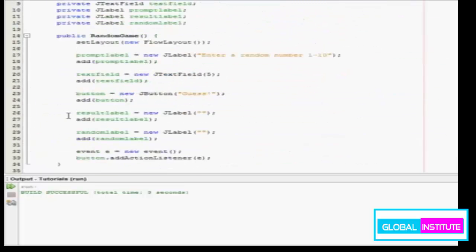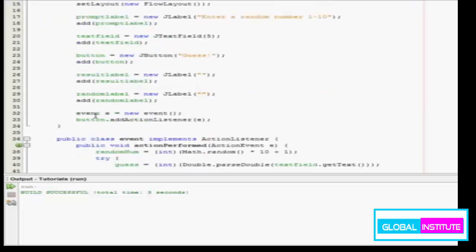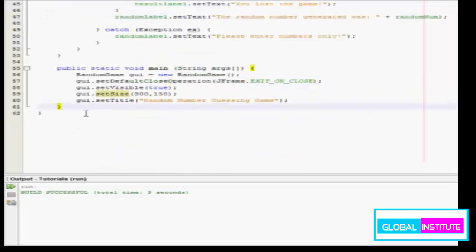Now, not too bad, only 62 lines of code, and considering C++ takes 70 lines of code just to display a window with nothing in it, that's pretty good for Java.